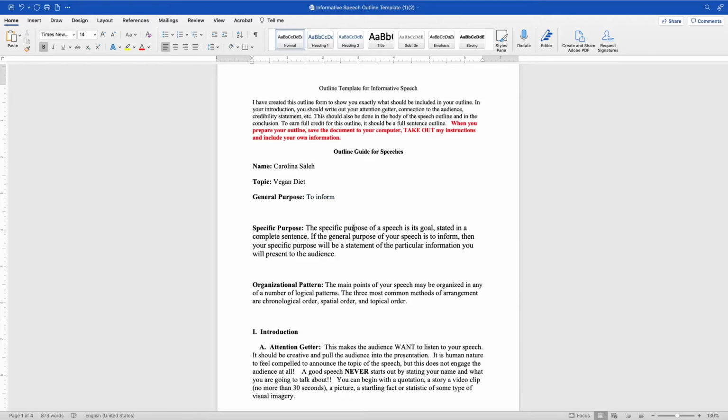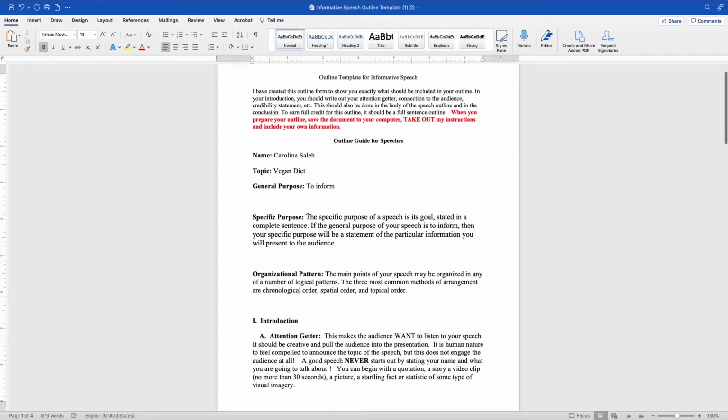Specific purpose, that's where you're going to have a sentence. The specific purpose of a speech is its goal stated in a complete sentence. If the general purpose of your speech is to inform, which is just those two words, then your specific purpose will be a statement of the particular information you will present to the audience. So again, you will delete this, and you will include your specific purpose in a complete sentence. I will show you a student example of one.